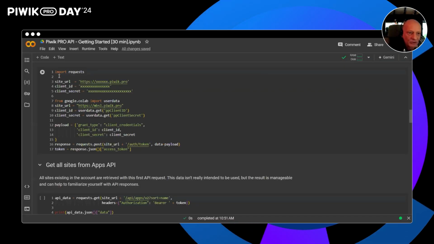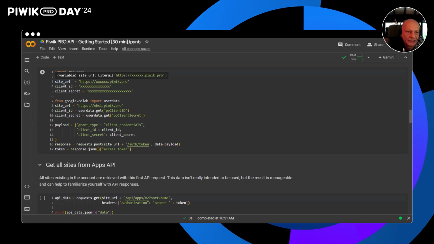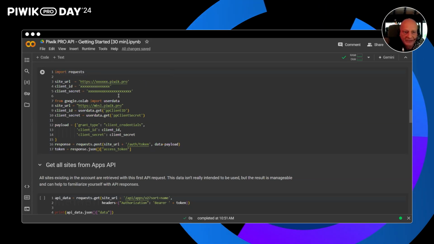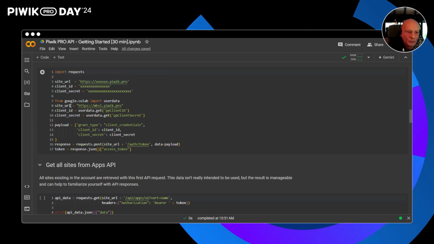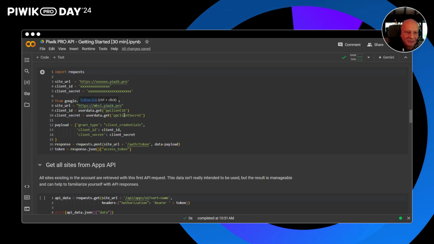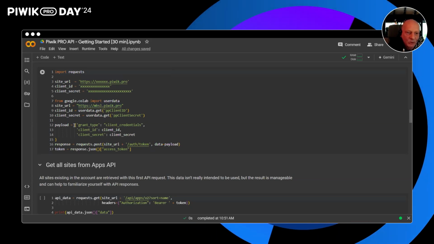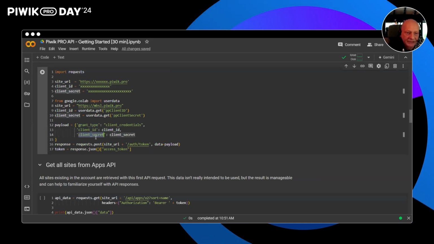Let's get back to the notebook. This is what we do. We specify our site URL and the client ID and client secret, so you could paste them right into here or use the secrets manager. This is what I did. The site URL is not so secret, but the client ID and client secret I get from the secrets manager. Then I built the payload that we just saw. We have to specify the grant type, client ID and client secret.